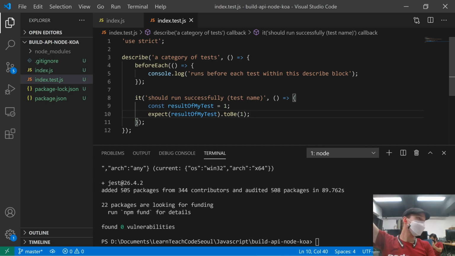So this is an example test. If you've never written tests before, congratulations, you've written your first test. I hope you write thousands more.